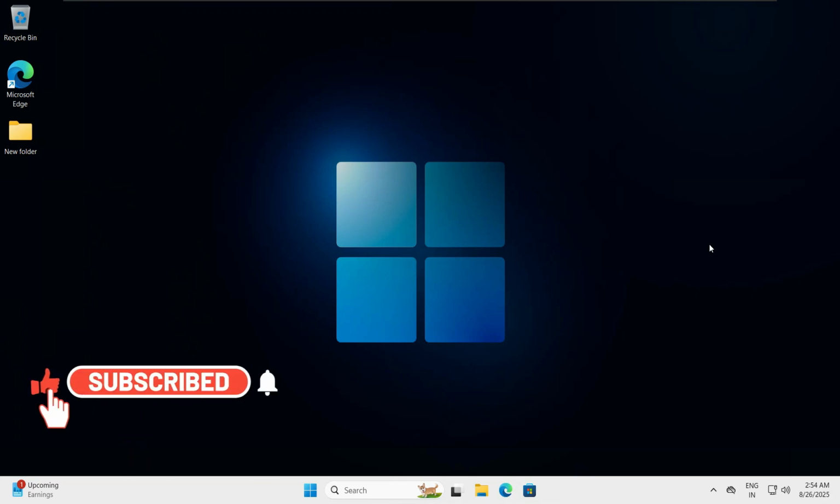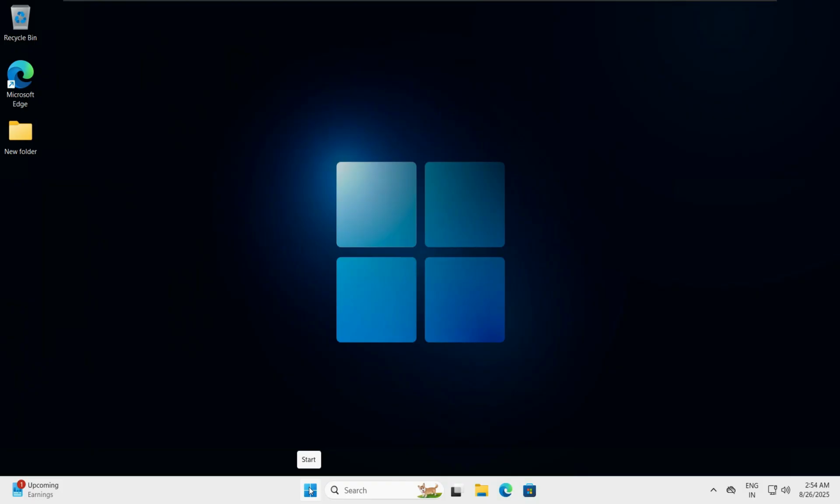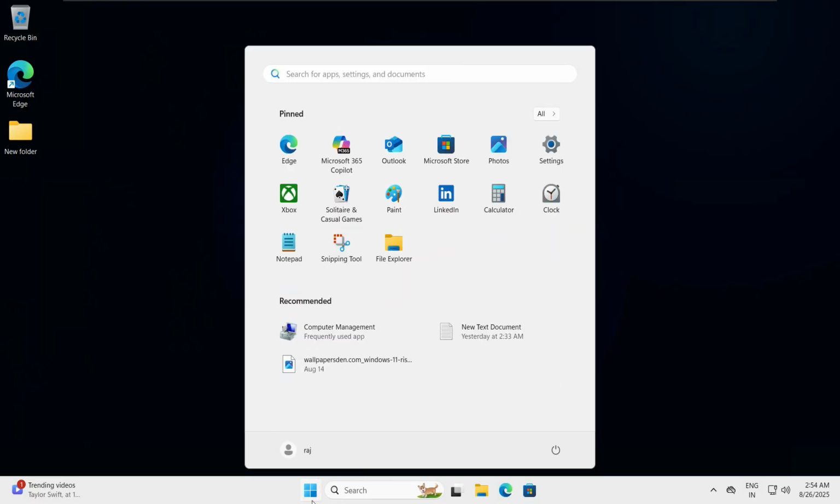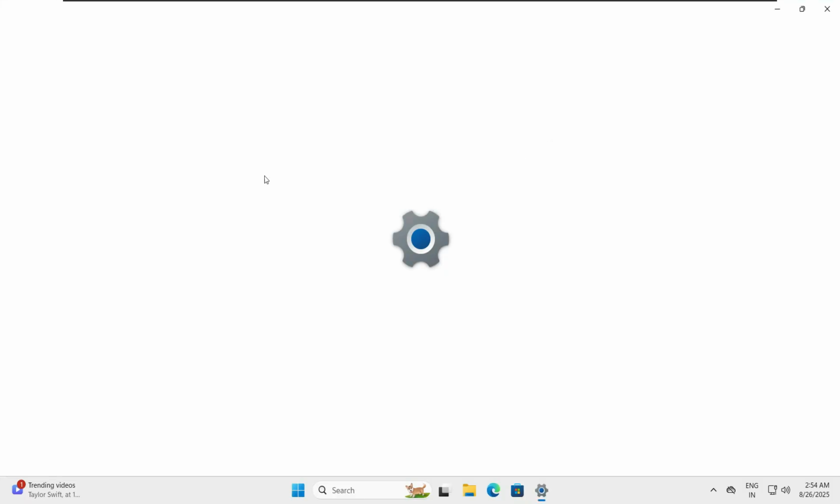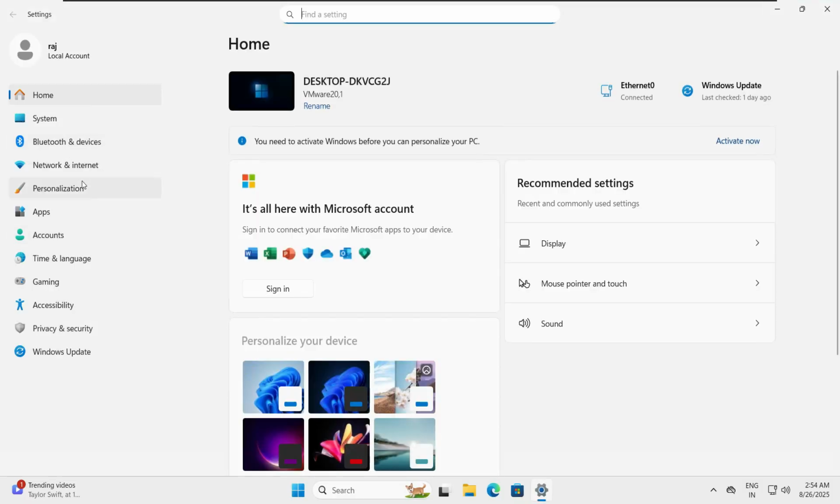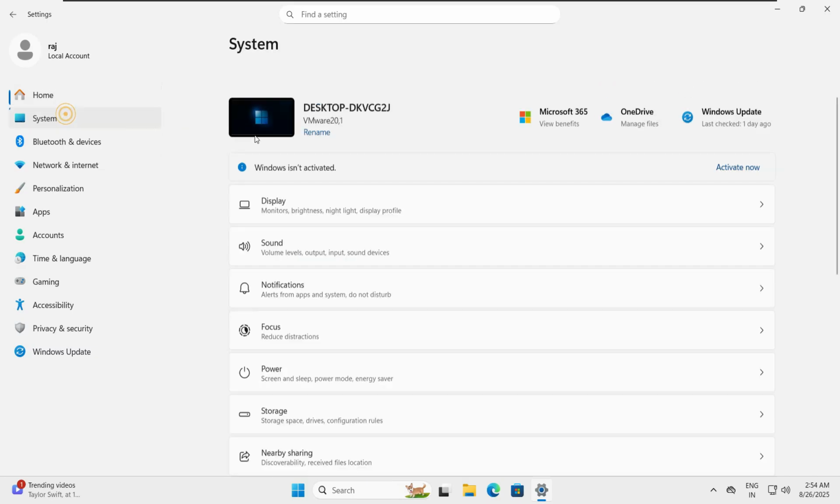So, how you can turn on developer mode in your Windows 11 system. It's a very nice feature in Windows 11. Click on the start bar and click on settings, and you can search for settings also. And click on System.